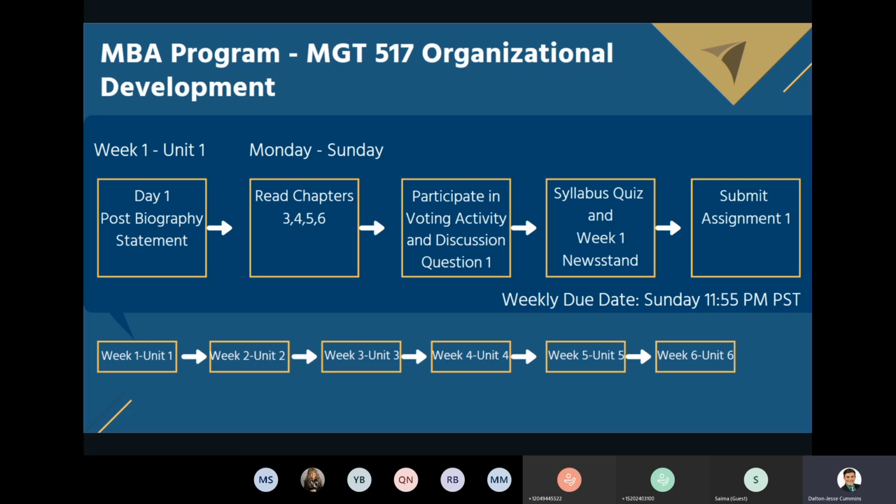And then there's a newsstand, so a quick area for you to pop in and write a little bit about something. These are generally quick, really easy, but also a great way to engage your learning. And then by the end of the week, you'll have your syllabus quiz. This is pretty much what it is, a syllabus and catalog quiz so that you understand the policies of the course room and some of the policies as a student.